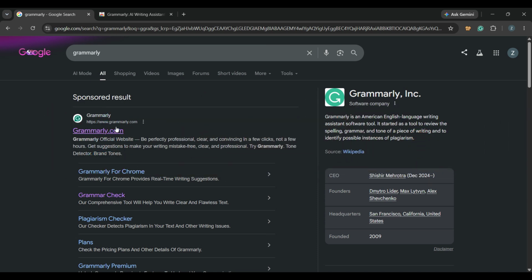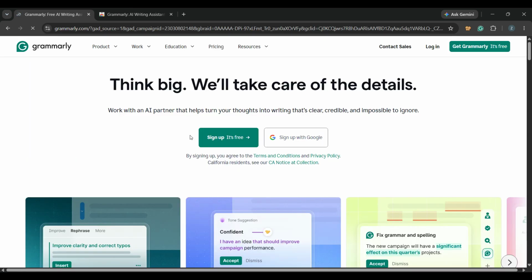First, open your web browser and go to grammarly.com. Once the page loads, you'll see the Grammarly homepage. From there, look for the sign-in option. This is where you'll begin the login process and access your account.